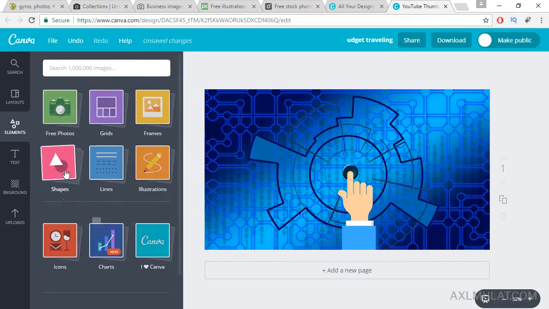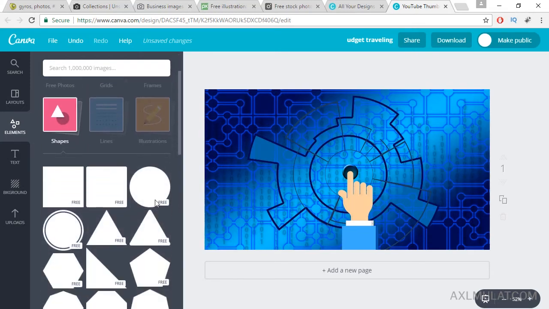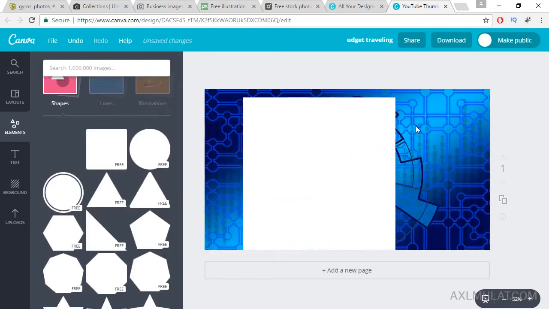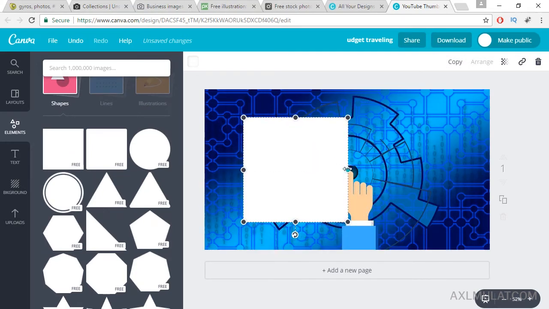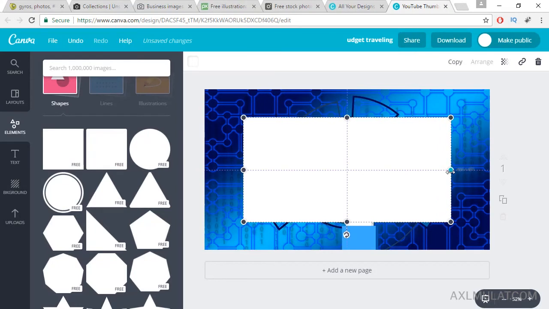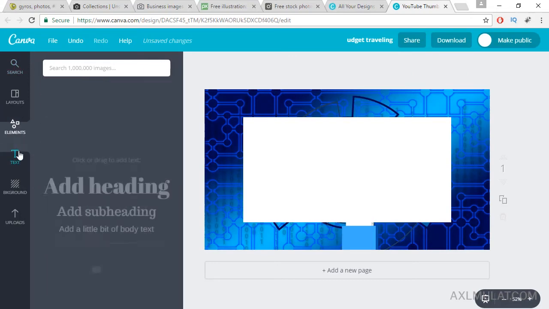Drag the shape. Drag the square. Make it center. As you see guys, the lines are showing up. That means the square is centered. I drag, and we can move this around, and drag the text.